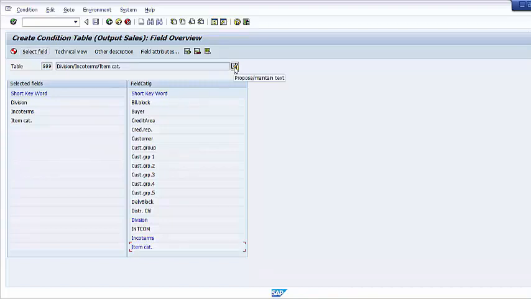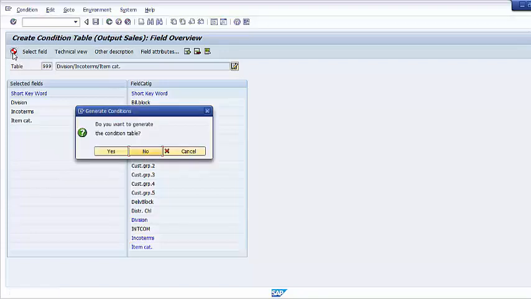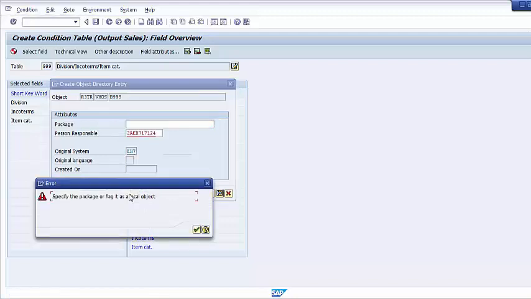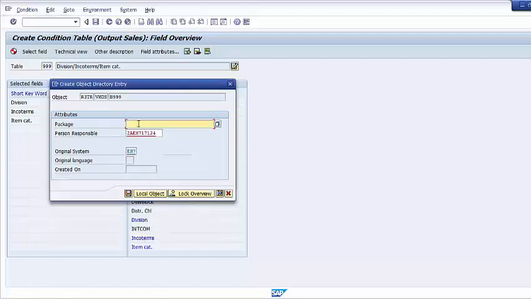You can change table name if you need it. Now we can click on Generate. Do you want to generate condition table? Yes. Test package. Save it.